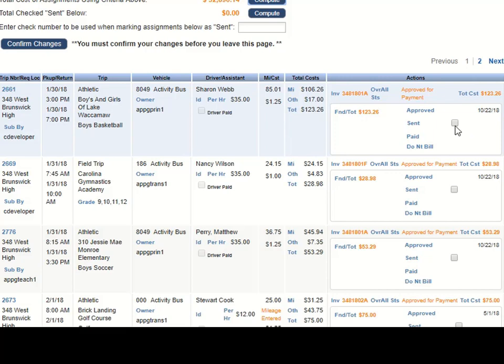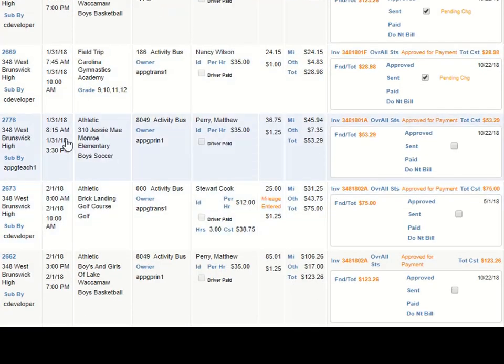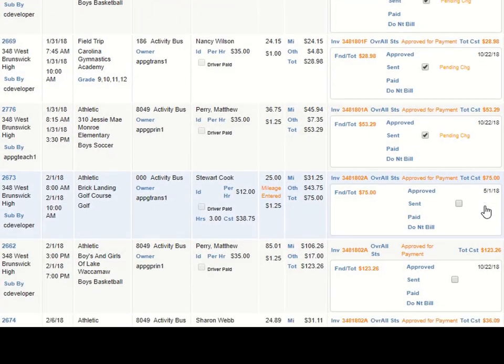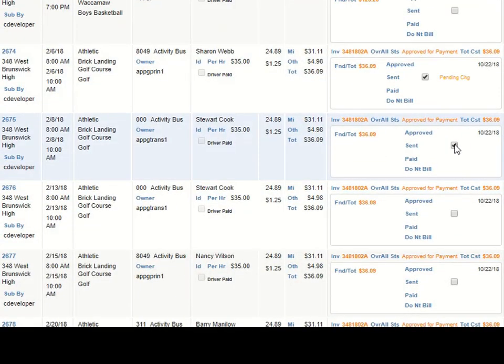But if this is a trip that you want to pay for, you would simply click in the box beside the word Sent, and notice the words Pending Change come up. So we're going to continue this process here. We're going to review, and if we want to pay for this one with a check, or if we're going to do a budget transfer, we're just going to read through these and determine if this is a trip we want to pay for. If we're not going to pay for it, we might skip over it and then continue to check the boxes of the trips that we want to pay for.